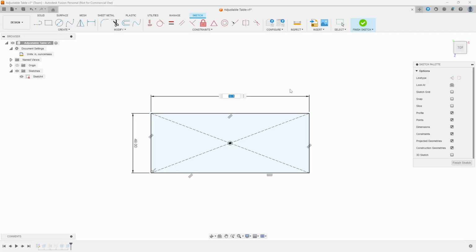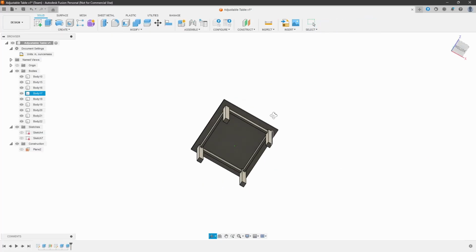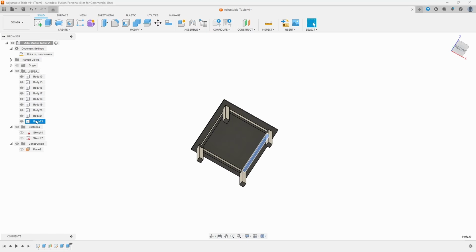We've got a 10 feet wide by 4 feet wide table, and let's say I want to change this to 4 feet, and the idea is, there we go, it's changed. We've got all our different body components over there.